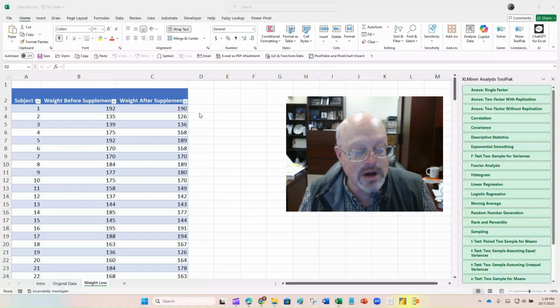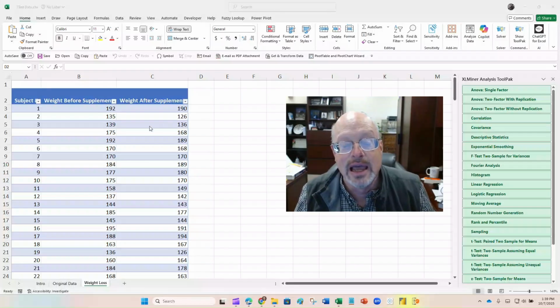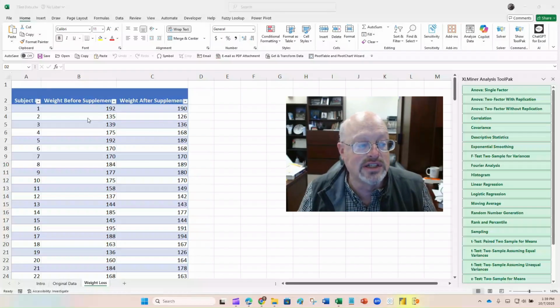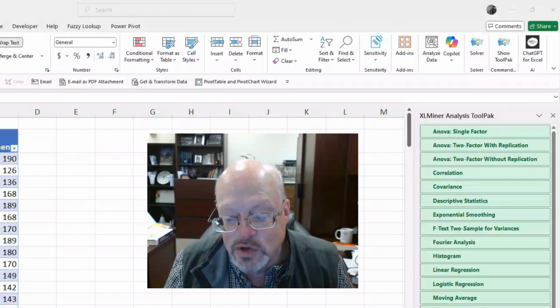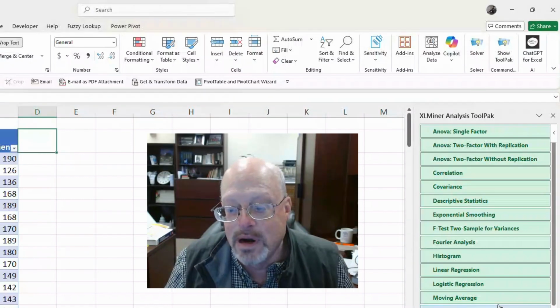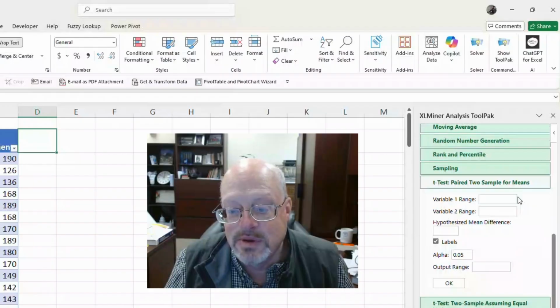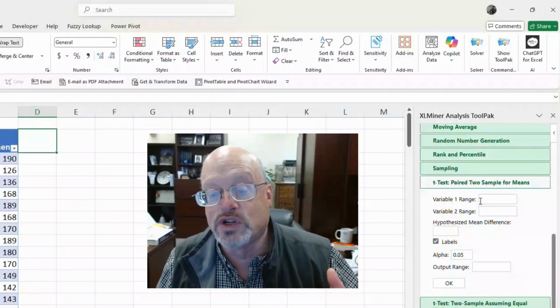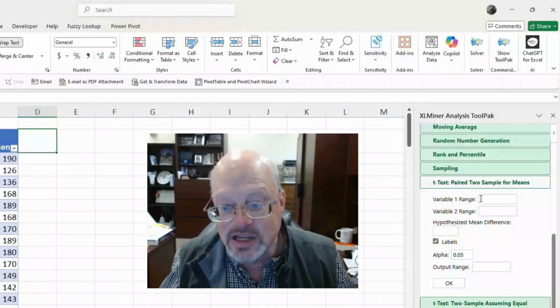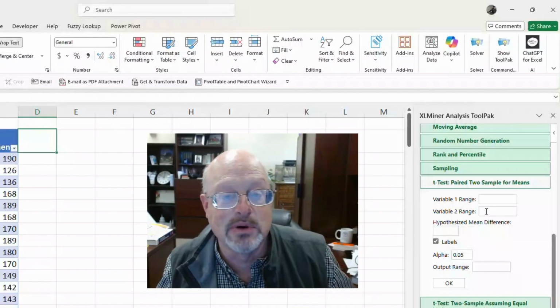So I've actually already assigned a name to each of these data ranges, so it's going to be really easy for us to do that. So I'm going to go to my XLMiner window, which I've already opened, and I'm going to go down to the t-test paired two sample for means. So I'm going to click on that, and it's going to open up this window that asks me for some information. It's going to ask me where my first sample of data is, and where the second sample of data is.